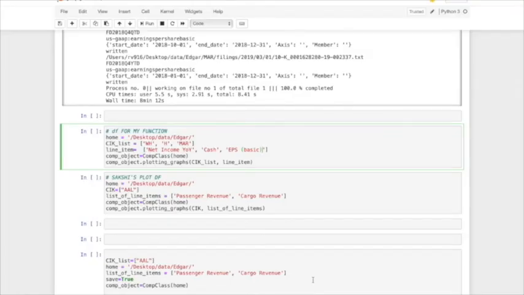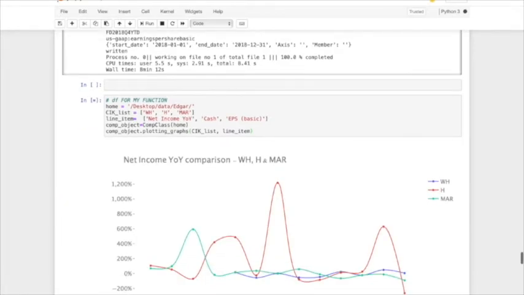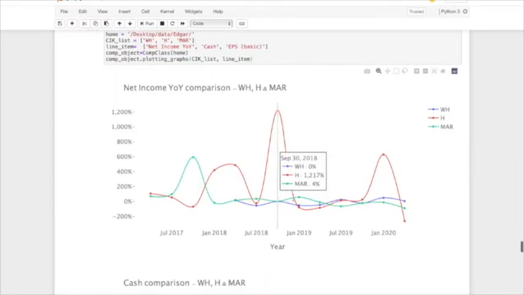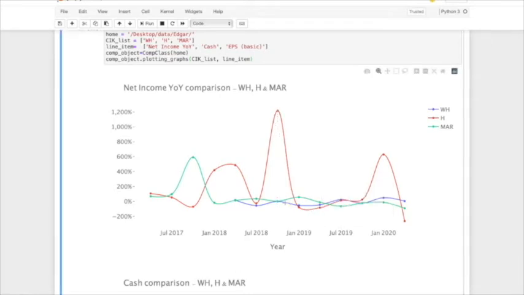In the Jupyter Notebook, now that all the files have been written, let's plot the chart. Here we are taking Marriott, Hyatt and Wyndham, and we are comparing them on net income year on year, cash reserves, and earnings per share basic. So here the plot is. We are using Plotly for this, and as you can see, you can just hover over the chart and we get all the numbers. Hyatt jumped up 54% in June 2017.